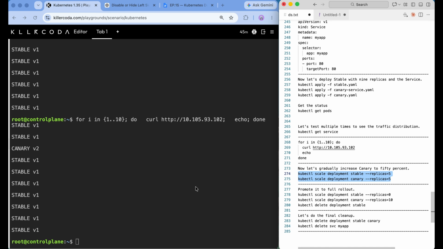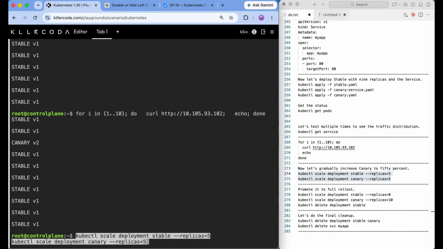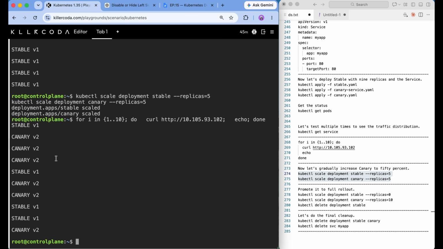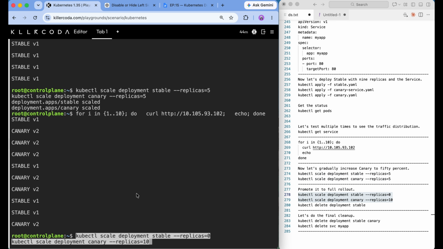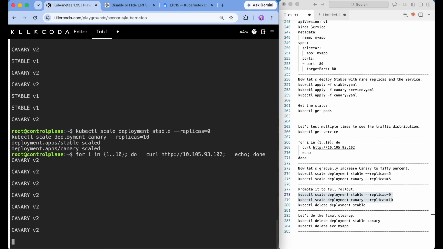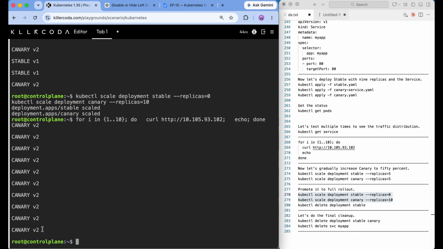Now let's gradually increase the traffic and make it 50-50. So we are going to scale the deployment and let's run the for loop again. And you see we are getting the response from both pods. Now let's promote the full rollout and run the loop again. And you see we are getting the requests only from v2.